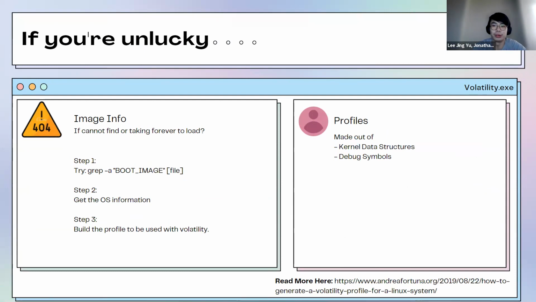So what kind of kernel information do we have on the memdump file? We can just grab the boot image, get the OS information, and then find the particular build for the OS and install it onto a VM. As mentioned just now, profiles are made out of the kernel data structures and debug symbols.